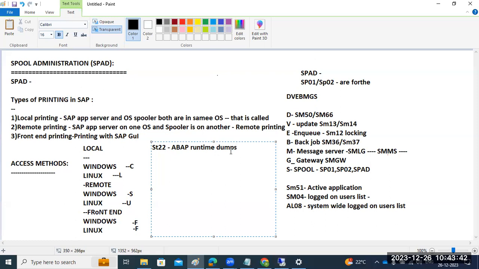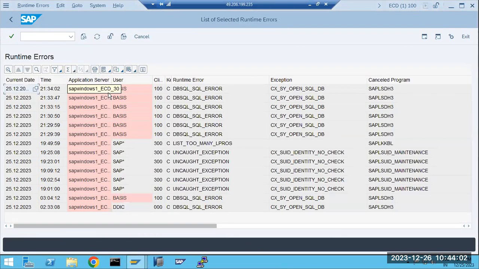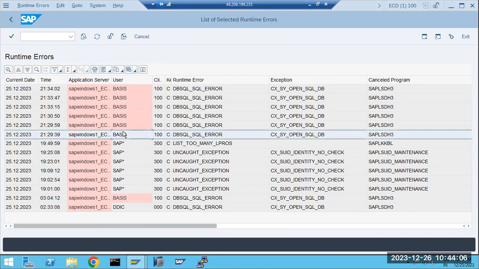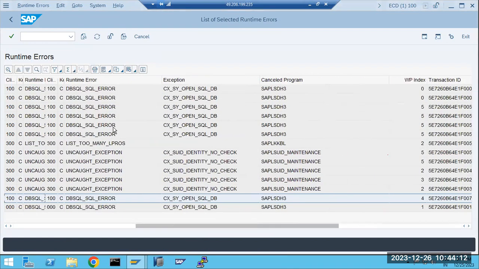Above, runtime dumps. In your system, any program error, any syntax error, any configuration error, any database error, any space issue, any memory issue, all kinds of errors will be reported here. As part of our day-to-day monitoring, we have to log into the system. We need to check today and yesterday how many dumps are generated. Check whether it is critical. If it is critical, definitely we need to inform the basis user, and then we need to fix this error.